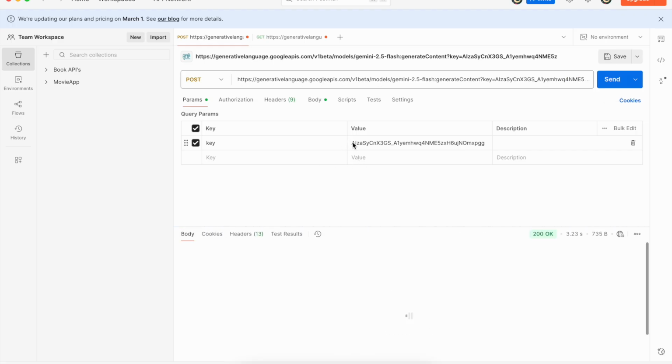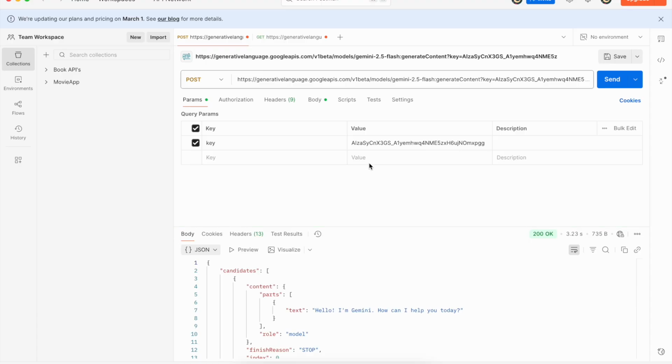Here you are able to see this key. No issue, because at the time of uploading this video I will definitely delete this API key, so it will not work for you. For your application you need to register on the Google console, and then you can use your key here. I am showing it here just to give you some idea of how the keys look, and how you can check in Postman.